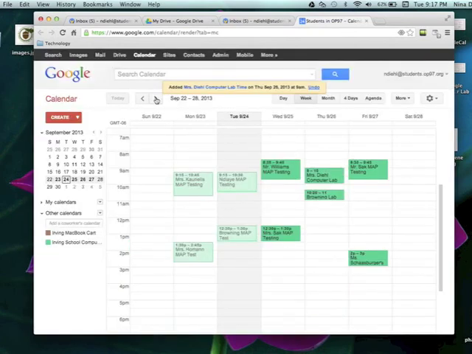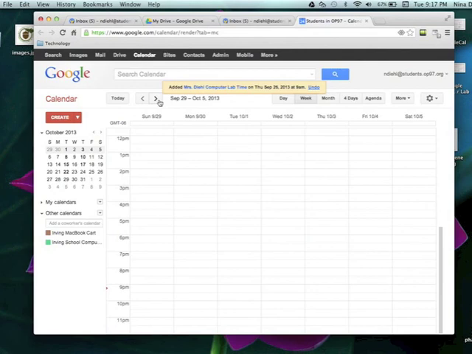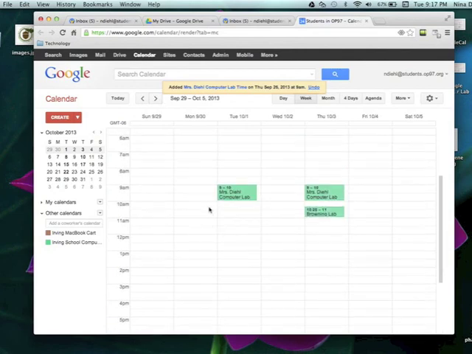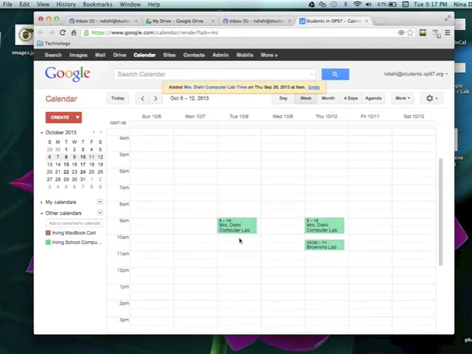And then you can see every week I've been scheduled for computer lab time on Tuesdays and Thursdays. So that is how you find your computer lab schedule and the MacBook cart schedule, and add events to reserve the MacBook cart or the computer lab.